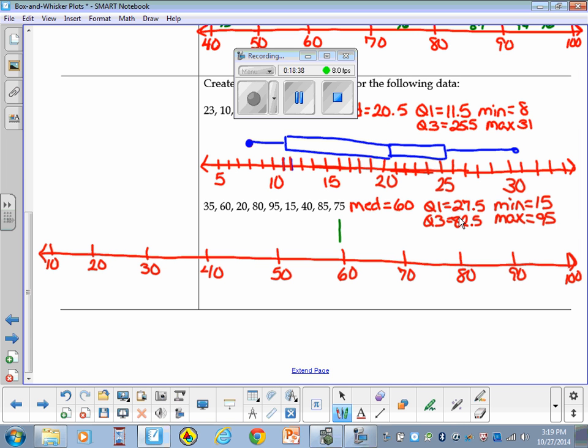Quartile 1 is at 27.5. I'm going to have to estimate that, so I'm going to write it in. 27.5. I'm going to connect my box. The minimum's at 15. Again, I'm going to write that in because I'm estimating it.